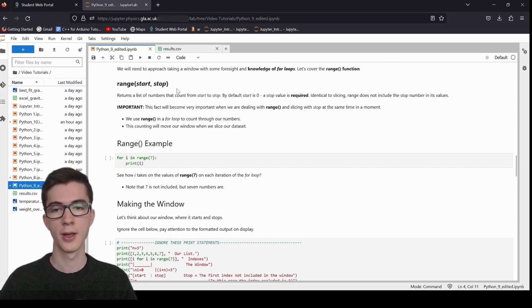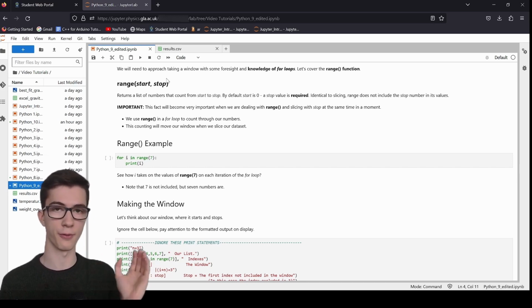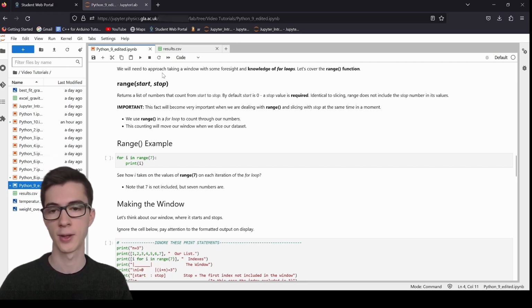The range function only requires one parameter really, a stop parameter, which is very similar to slicing, where we put in the stop parameter, and that tells us the first index that we don't want included in our slice. But we're also going to include a starting number as well. Range doesn't really work on indexes. It's just that we're going to use the output of range to take a slice.